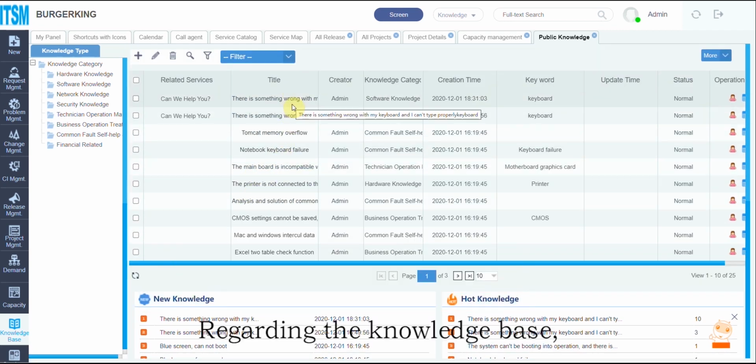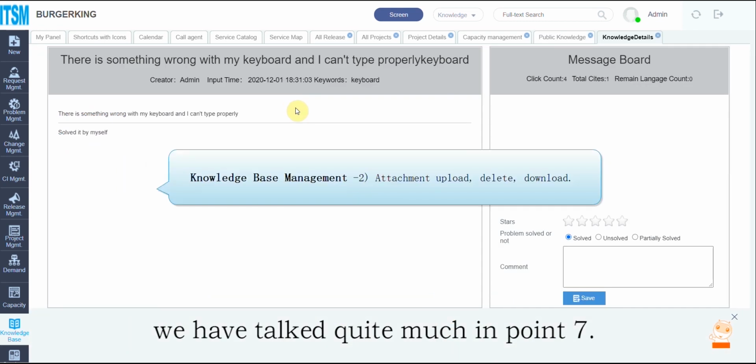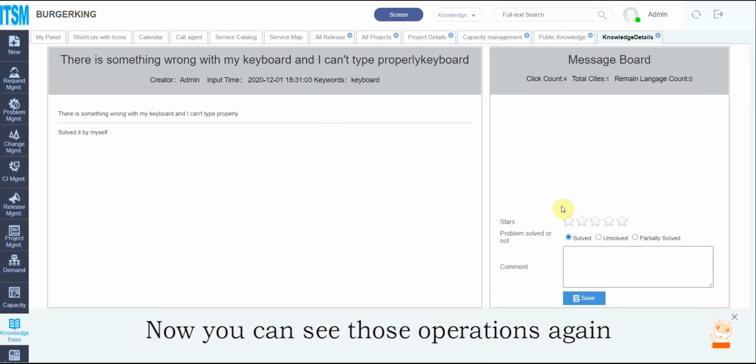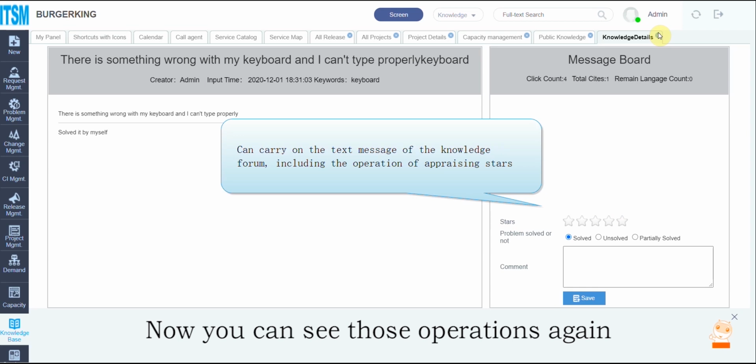Regarding the knowledge base, we have talked quite much in point 7. Now you can see those operations again.